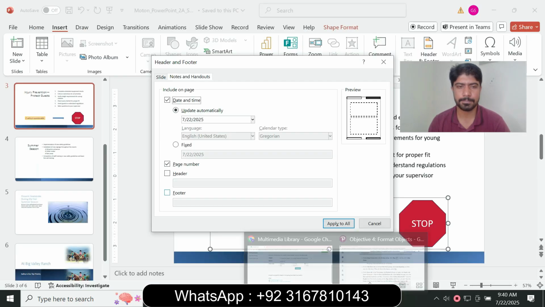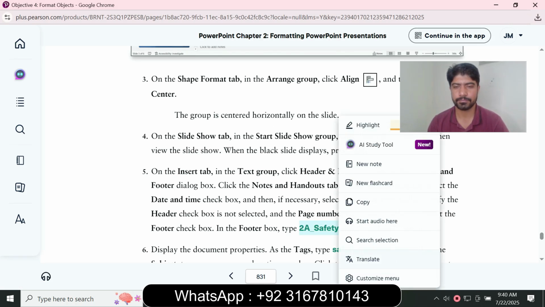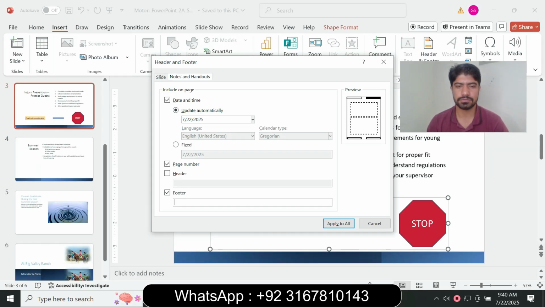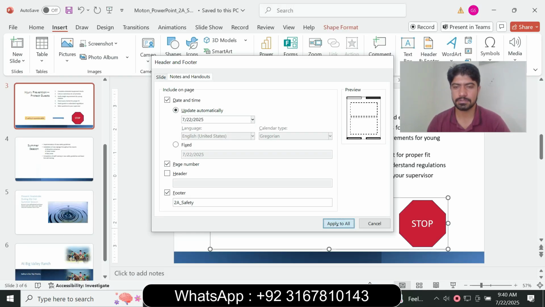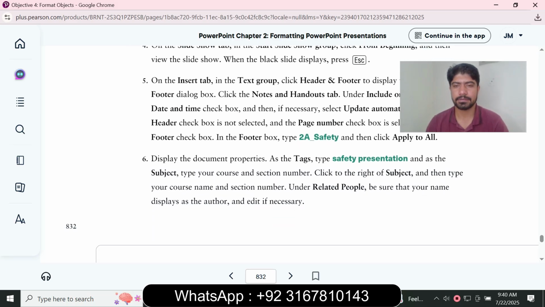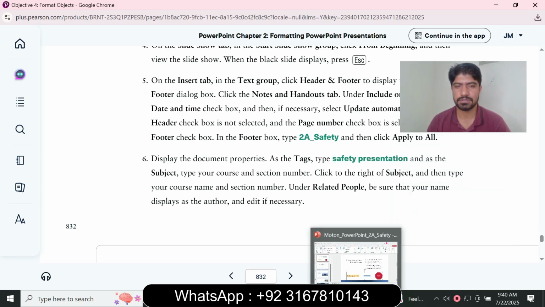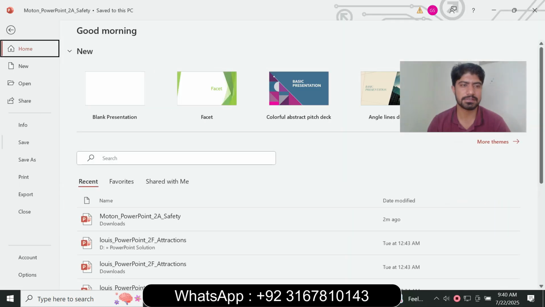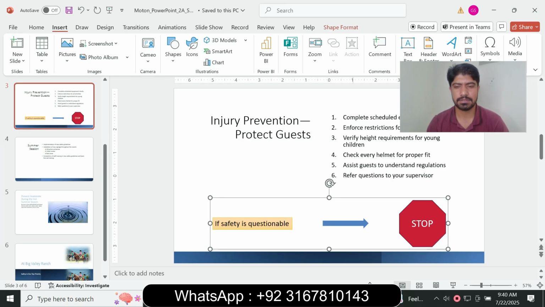For the footer, the text box is two-way safety, and apply to all. And next, the tag is safety presentation. Display the tag: click File, Info, and the tag is safety presentation.